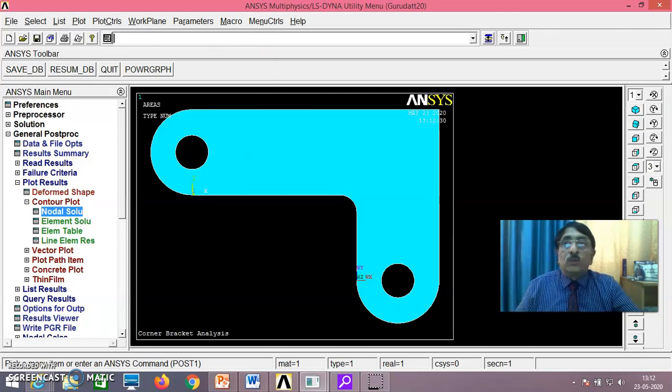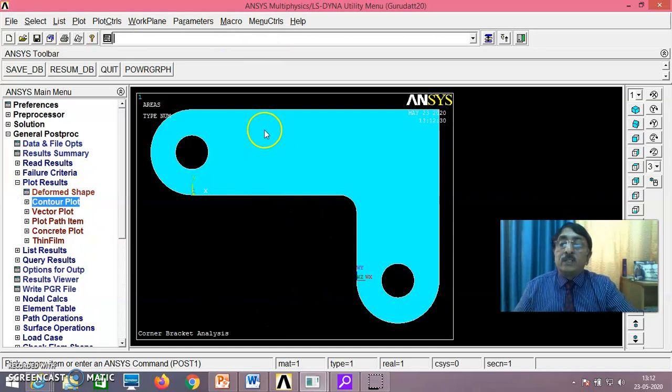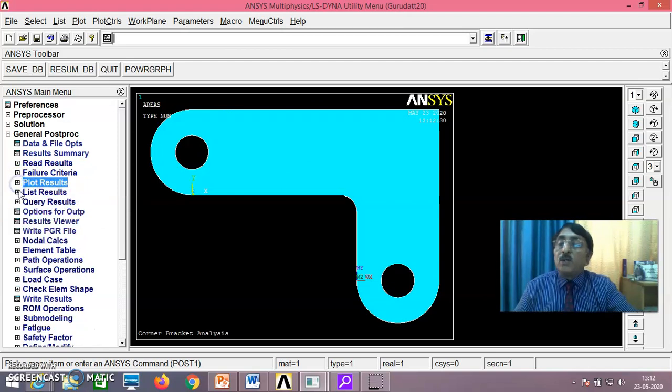Now, what you have to do is this. This is just a geometric model. This has to be converted into a finite element model.